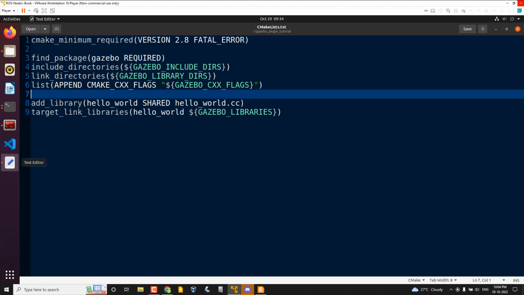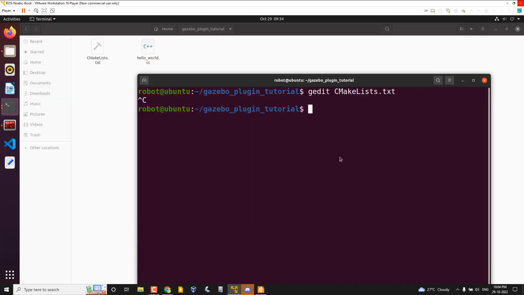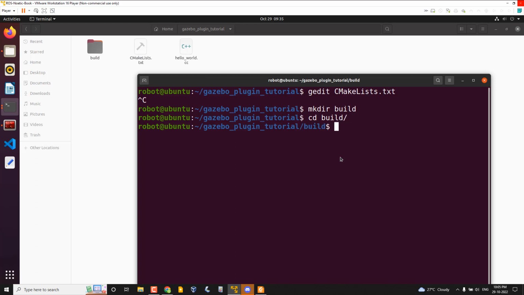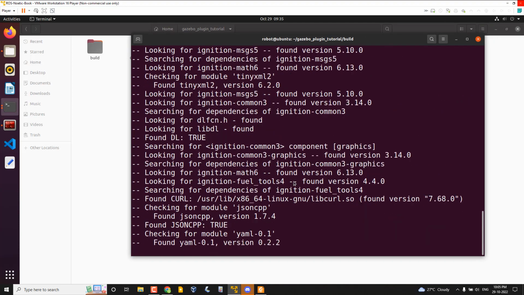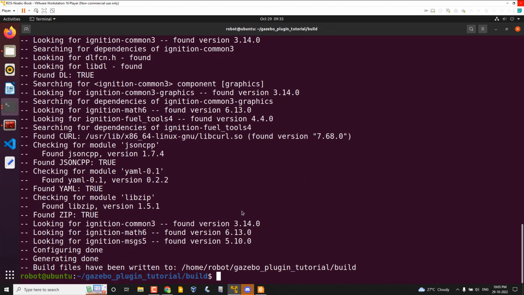After creating the CMake, the next thing is building it. Building the plugin: just use mkdir and create a build folder. It's the same process or step that we use to build a CMake based project. Going to the build folder, you can do cmake space double dot. Then it will find all these libraries, and let's see how it goes. Okay, seems like the CMake is done without any error. If there is any error, you will be able to see it here.